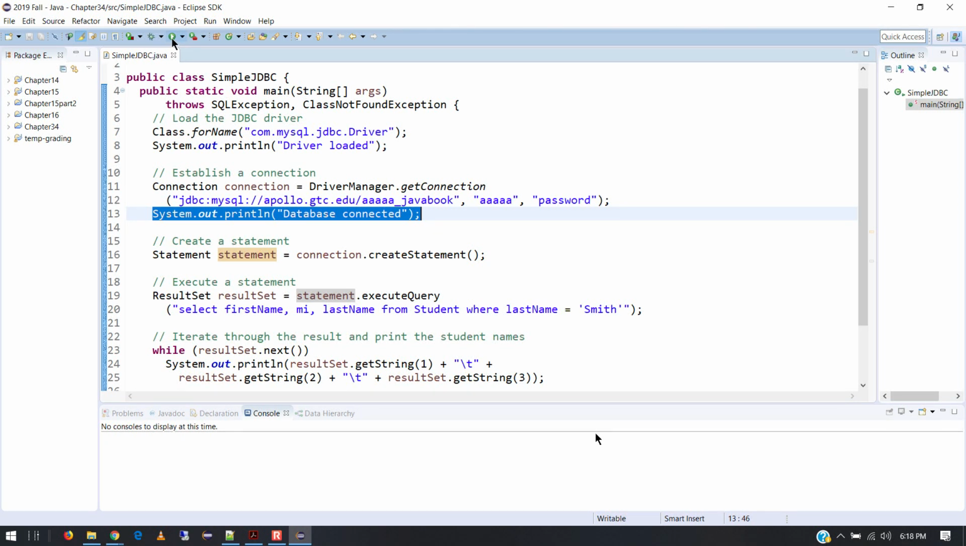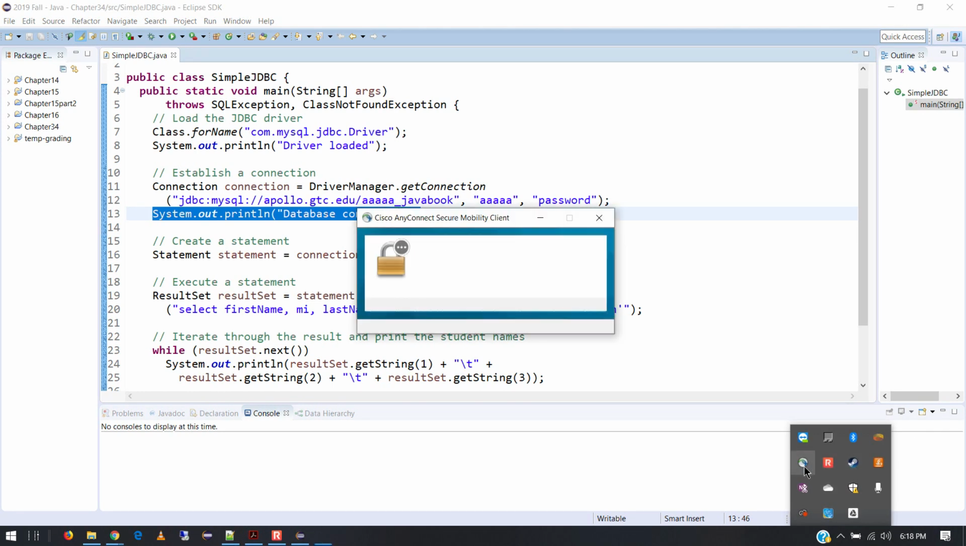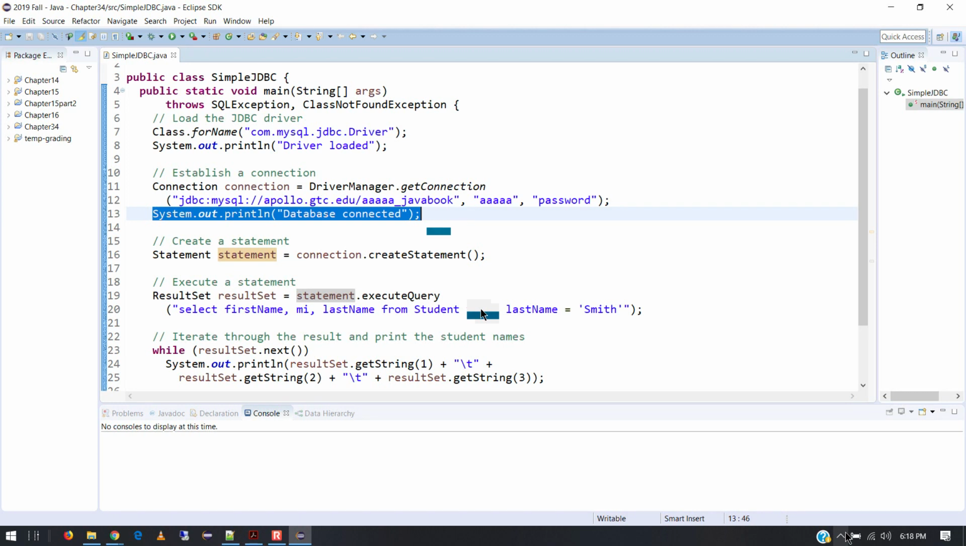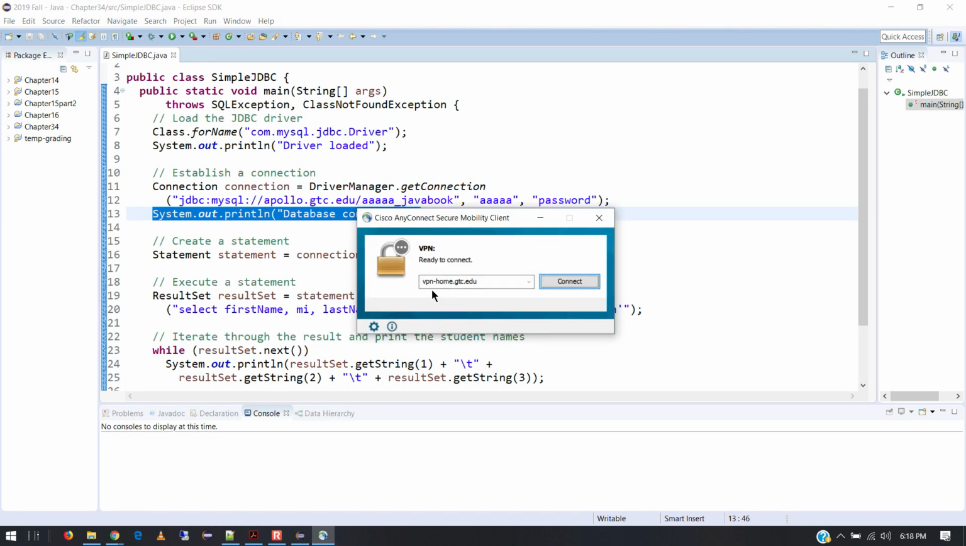The URL for the VPN? Excellent question, Caitlin. If you actually have the software loaded, there's the URL right here. It's vpn-home.gtc.edu. Some of my students were typing in Apollo here. No, that's not the right answer. That's just the web server and database server. They have a separate machine that handles the VPN connections.